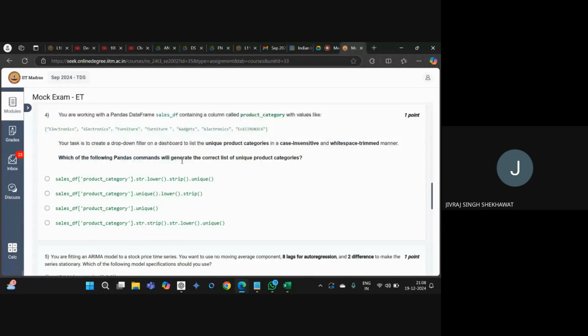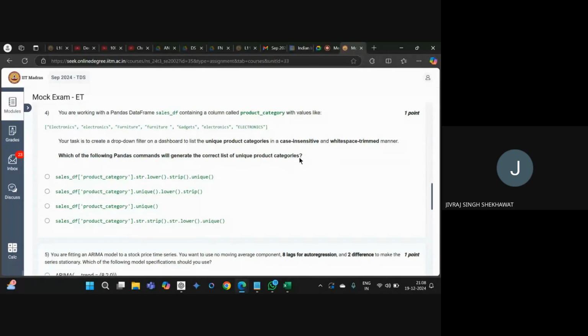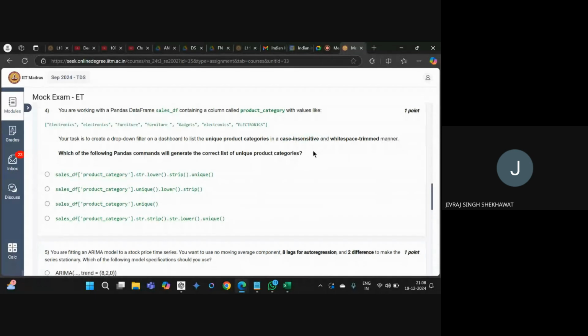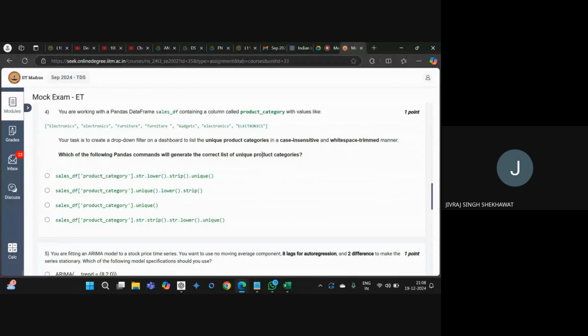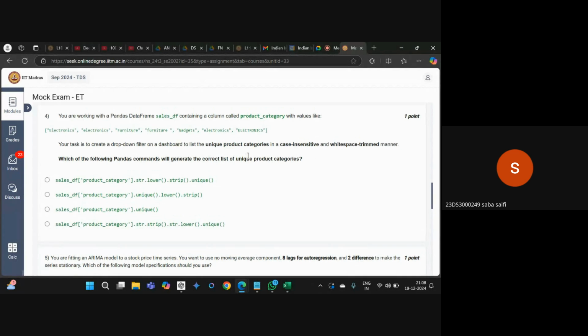So the following pandas command will generate the correct list of unique product categories. So we want white spaces to be trimmed, and we also want it case insensitive. Okay. The last option.